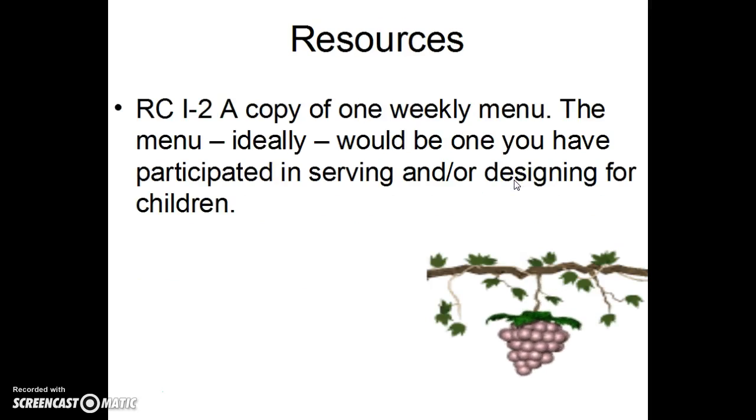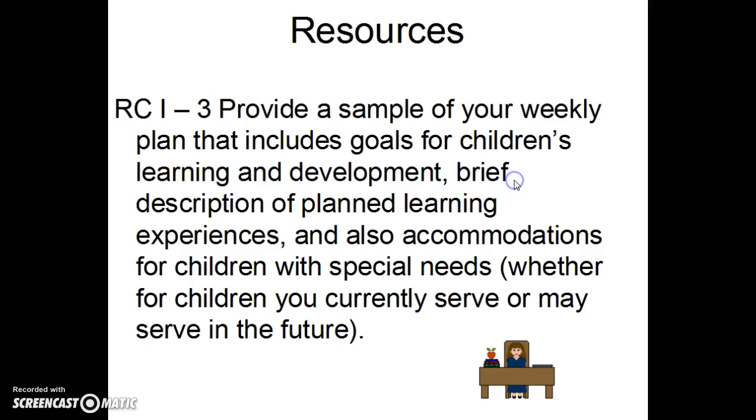You will also need a copy of one weekly menu. If you completed the nutritional project in this class, then you already have one. If not, get one or find one. The last resource for this section is a sample of your weekly lesson plans. Make sure you have very good descriptions of the planned experiences. Pretend that I will be subbing in your room for that day and you need to describe out everything. Also, you need to include accommodations for children with special needs, even if you don't have any in your class.